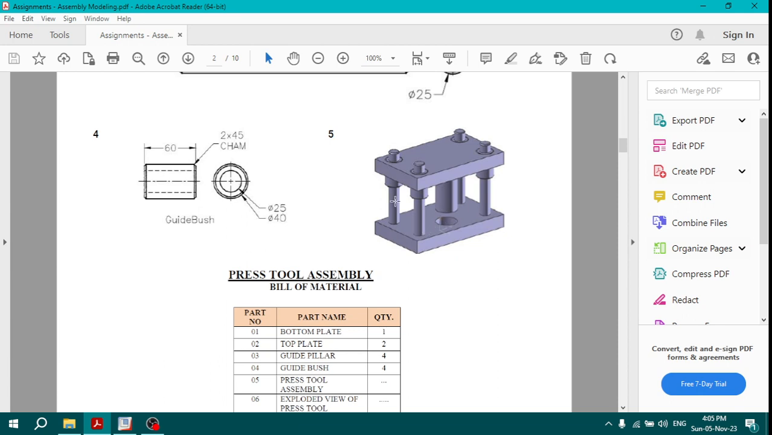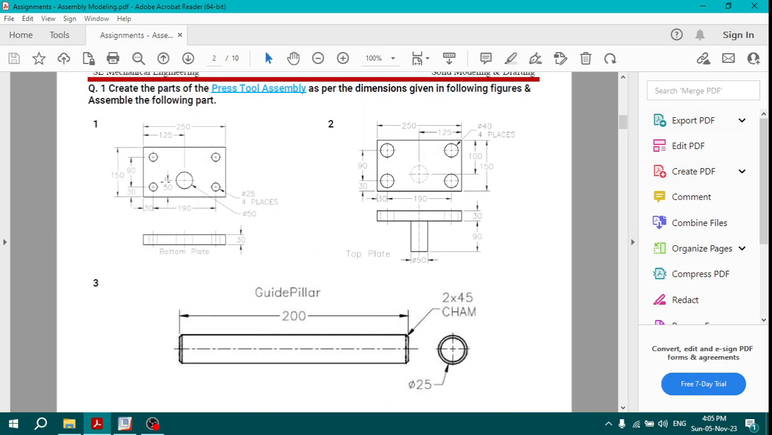So to start the assembly, we will have to create the individual parts first and then assemble them together. And during the assembly we will select the bottom plate as our base part. So we'll start with the bottom plate first. These are the dimensions of the bottom plate. The thickness of the plate is 30 mm, the width is 250, this height is 150, and you are seeing this from the top view.